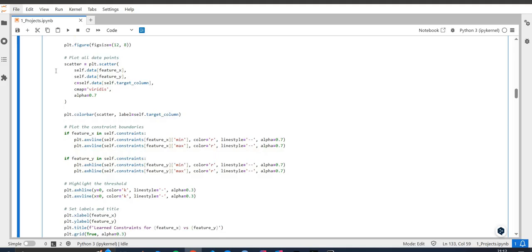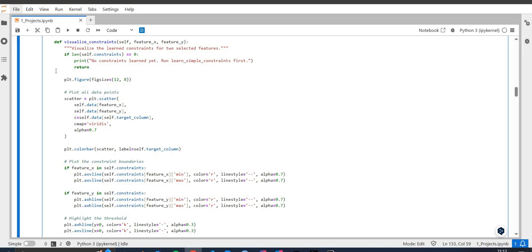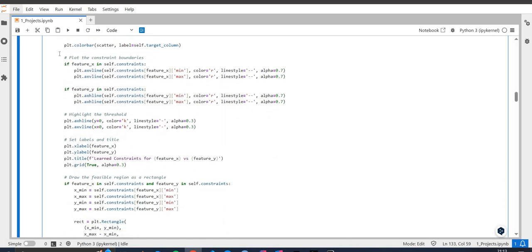And assuming we do have some constraints, we set up a plot using matplotlib. This is a scatter plot of all the data points colored by the yield value. So the higher the yield, the brighter the color, and we are using the Viridis color map to show that. And the color bar on the side tells us what the color scale represents, which is yield.